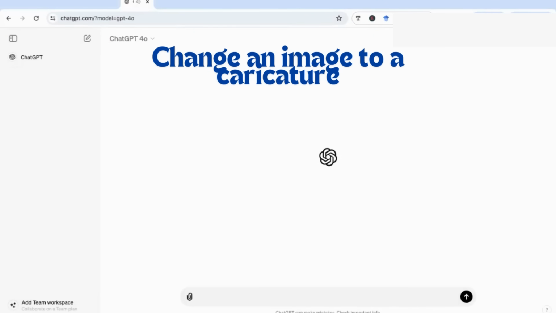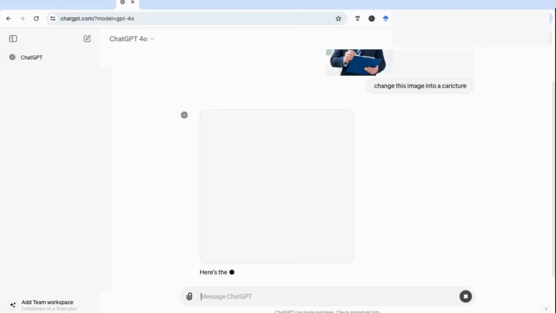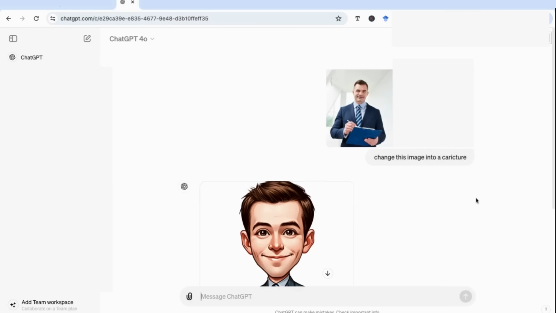Another really fun feature that you can use is that you can actually change images to caricatures. And if I upload this image here of a businessman, and I can say here, change this image into a caricature. Okay, and I'm going to enter that.